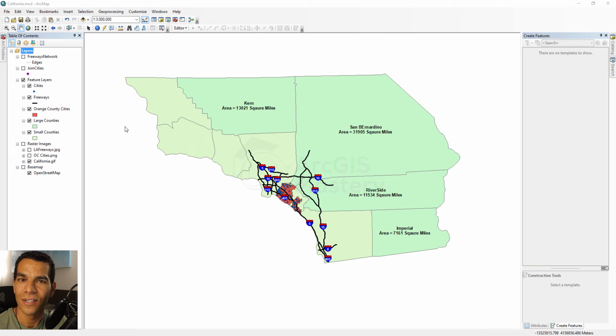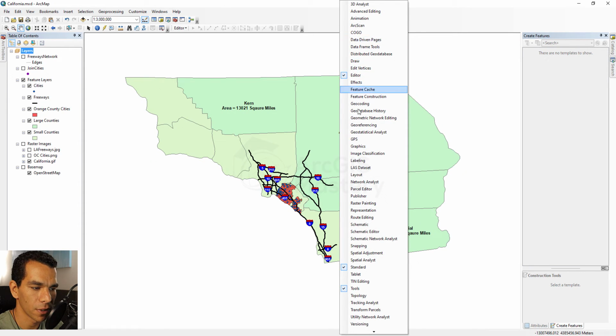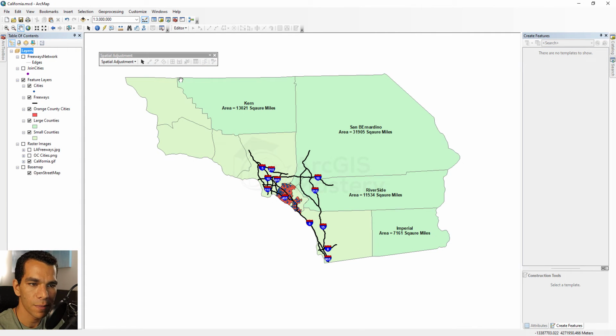Hello guys, in this video we will take a quick look at what a spatial adjustment is. Spatial adjustment is an option that you can enable from the toolbar menu here. Basically, spatial adjustment is very similar to georeferencing, but it works with feature classes as well. Let's say, for example, someone sends you a feature class that is not adjusted to your current one.